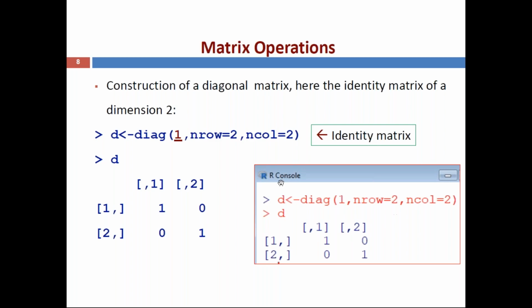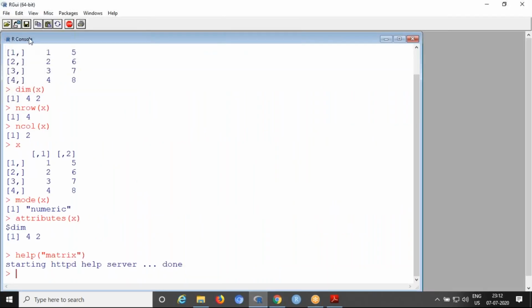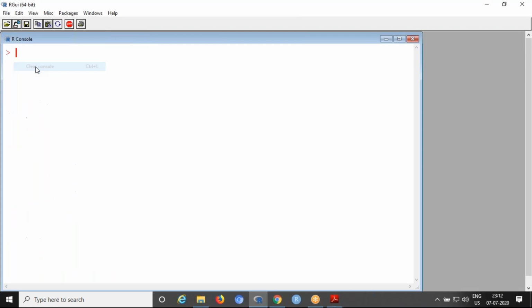So this is the R console output. The same thing can be executed, and that output is displayed here. Now we will also execute this command. Then coming to our software, clear the console.